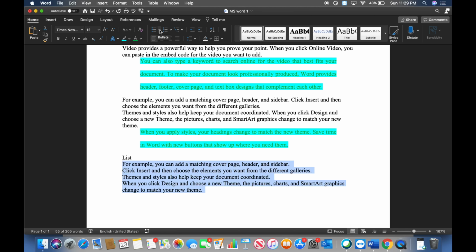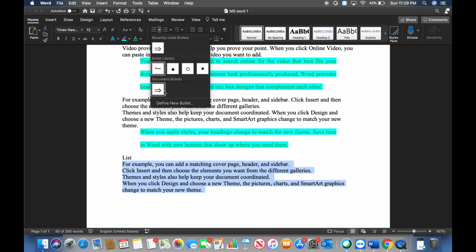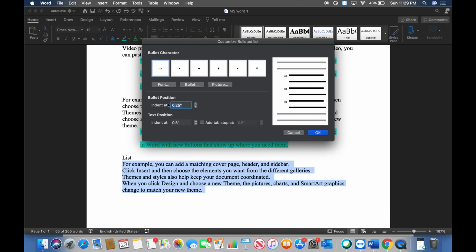If I go under the drop down, I can define a new bullet or select predefined bullets. Let's go under define new bullet. And here you can select which symbol you would prefer. So if you select this, it will behave like this. As you can see here, the indentation is at 0.25.